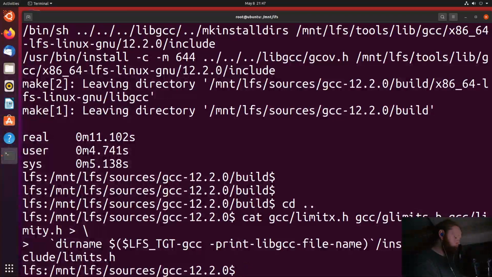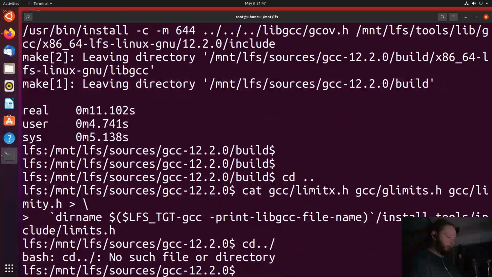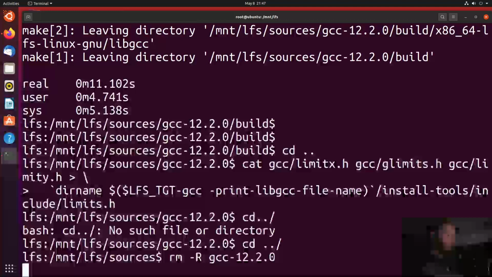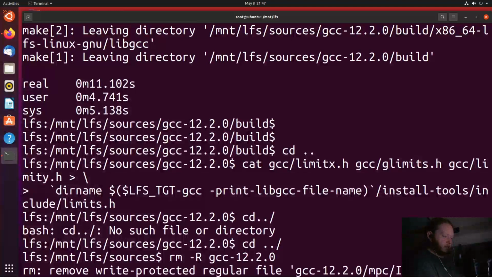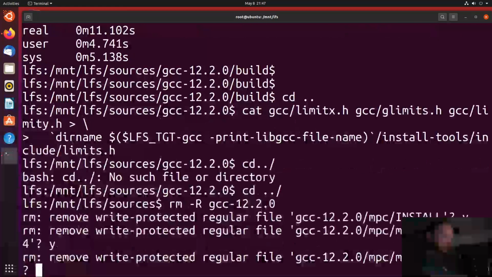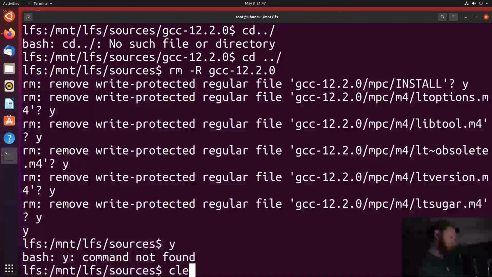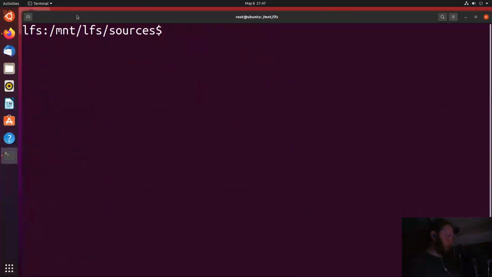So now that we've done that, we just back out of the directory and rm -r gcc. It's going to say, oh, you can't do that. It's write protected. Yes, yes, yes. Clear the screen off.